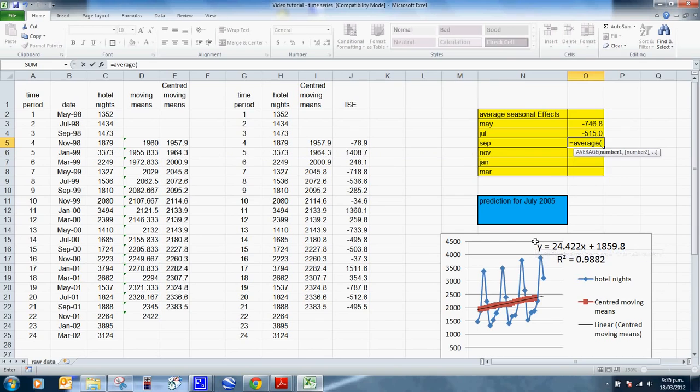It's not surprising that the average seasonal effect for May, June, July is negative. Not many people staying in hotels there. Now for the August, September, which is there, there, and the last one there.